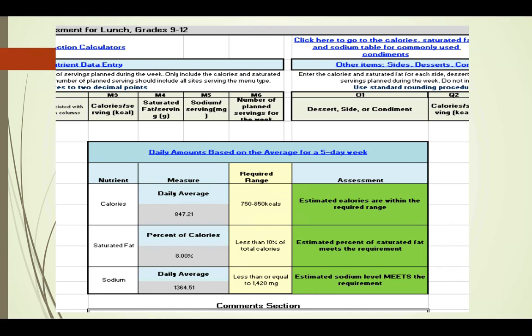For the last step of the Simplified Nutrient Assessment tab, scroll to the bottom middle of the screen past the bottom of the main dish and dessert condiment chart. This section, daily amounts based on the average for a 5-day week, calculates daily average calories, percentage of calories from saturated fat, and daily average sodium. If the menu meets requirements, the assessment box turns green.